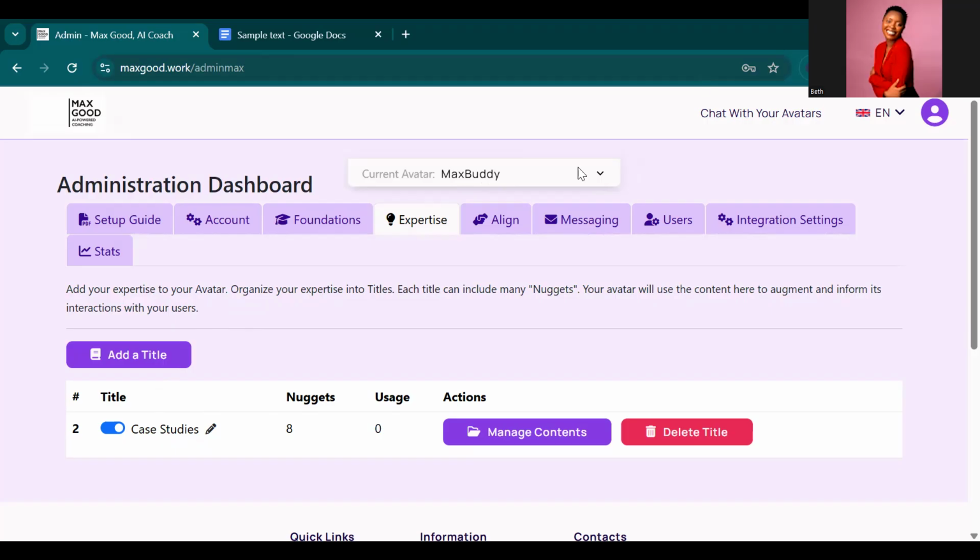Also, please be mindful that you need to select an avatar that you own in order to see the administration dashboard. If you do not own the avatar, you will not be able to see the admin dashboard. Because I own and am an administrator on the Max Body Avatar, that is the reason I can see the administration dashboard. I am currently on the expertise tab.